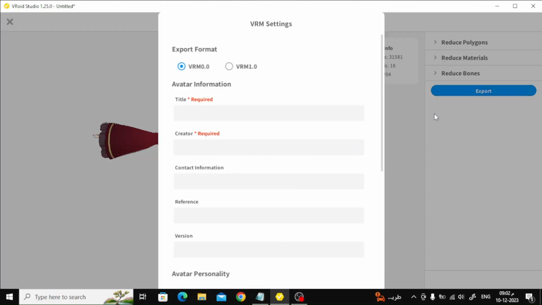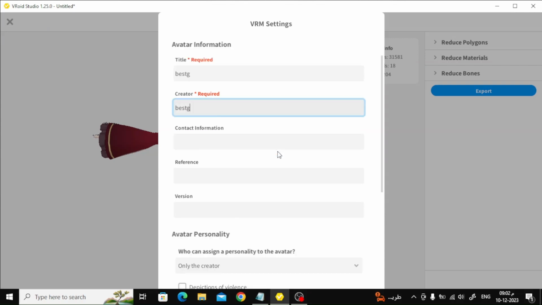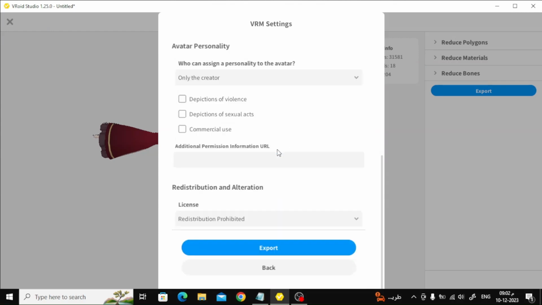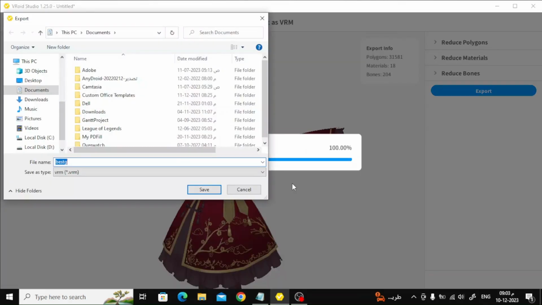Then click the blue Export button. Now just write the name. Then press the Export button. Now select a location to save the file on your device.